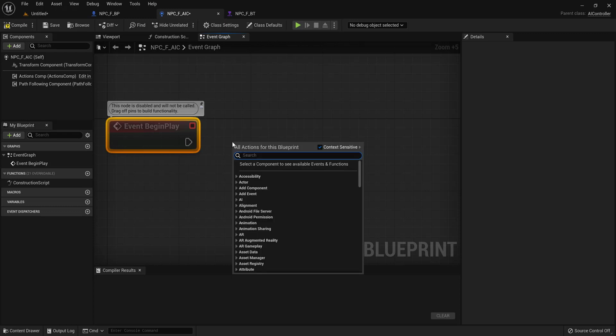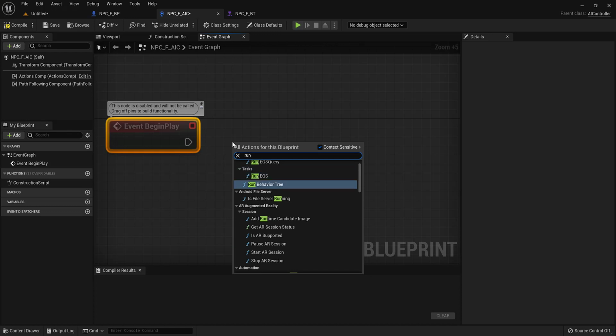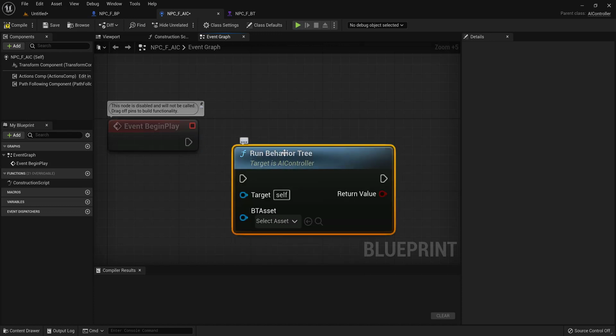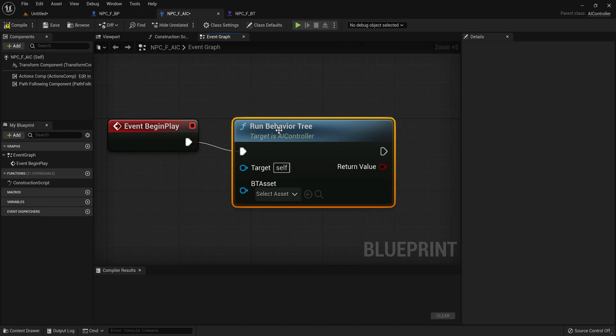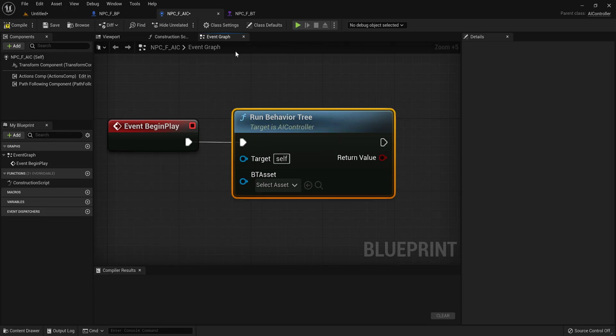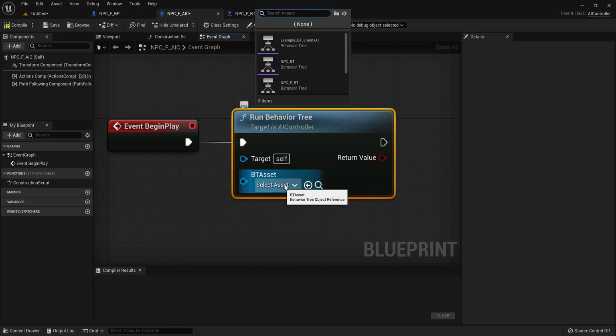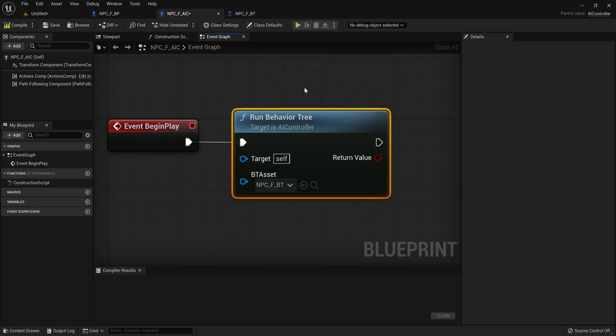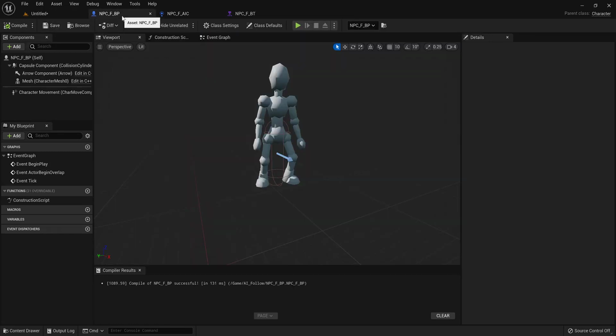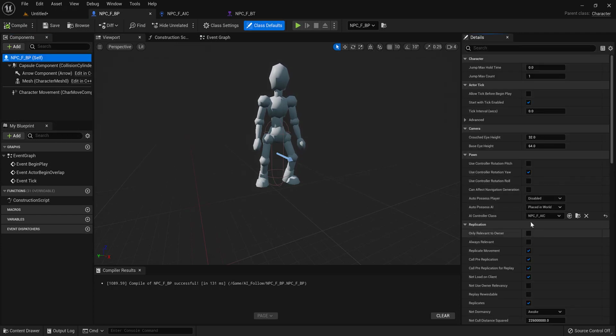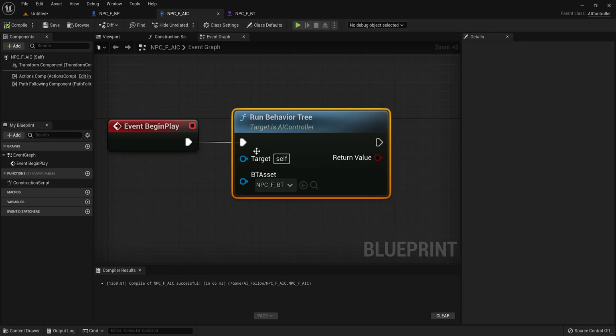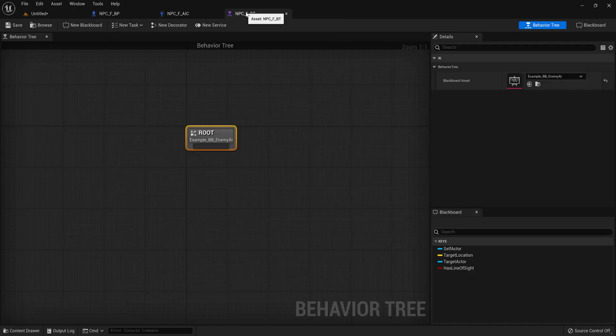And this is pretty easy to do. I'm just going to right click and type run, and you can see run behavior tree here, and then you just link them together. Now remember the name of your behavior tree, which is NPC F behavior tree. So that's this one right here. Now let's compile and save this. Once this character is in our scene, this event is going to immediately start playing whatever we do inside this behavior tree.